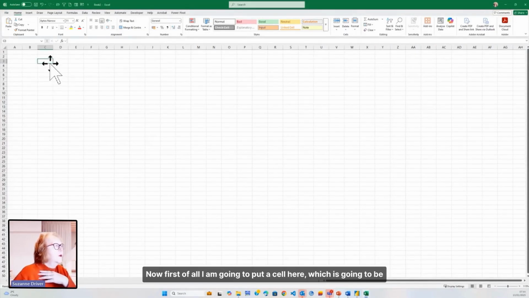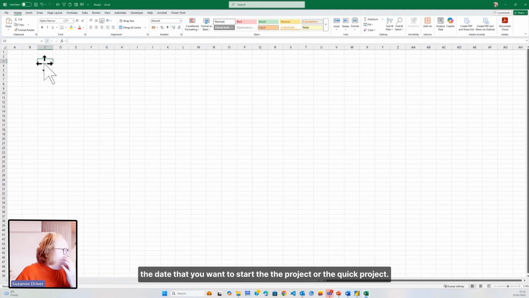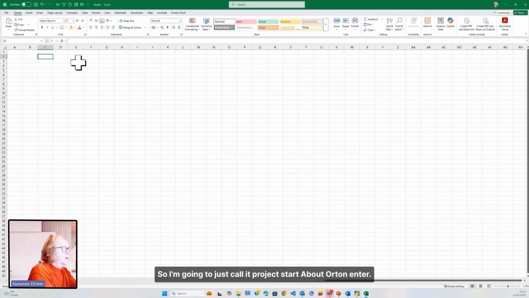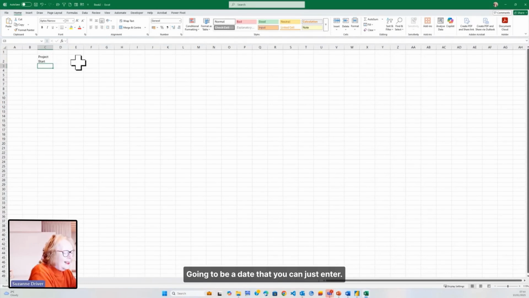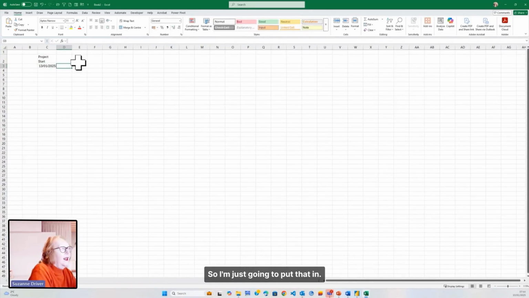Now, first of all, I am going to put a cell here, which is going to be the date that you want to start the project or the quick project. So I'm just going to call it project start. Alt and Enter will let you put a second line in the same cell. Next to it is going to be a date that you can just enter. So I'm just going to put that in there.